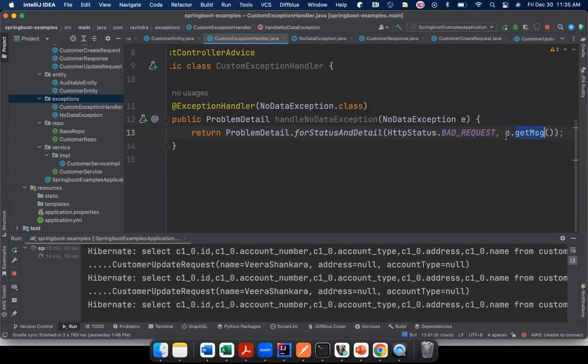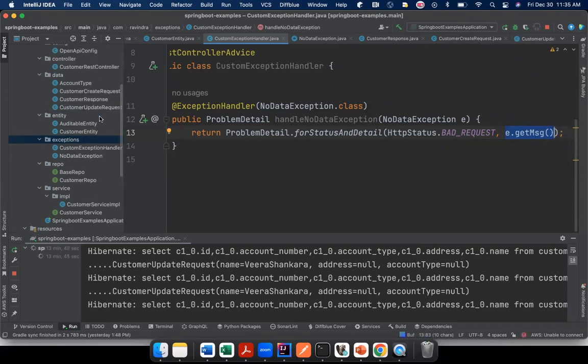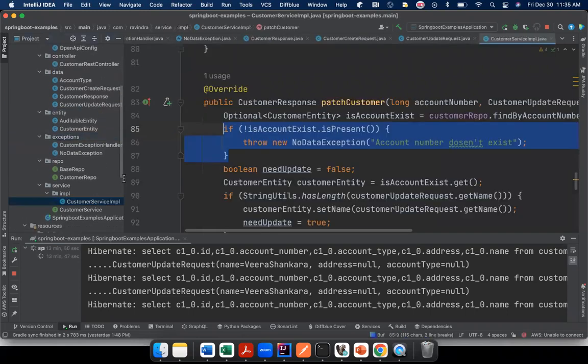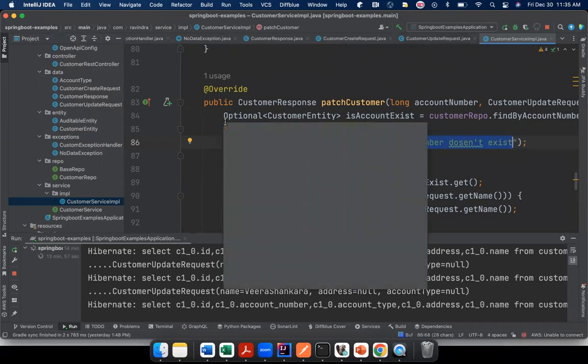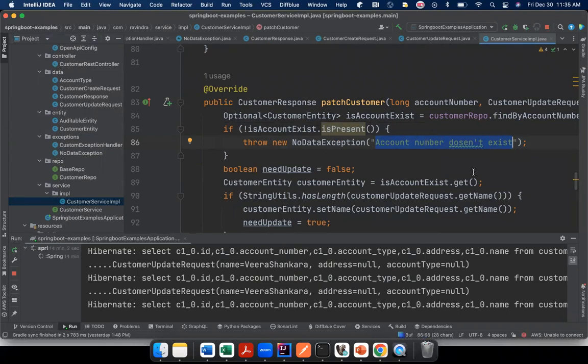And the message. What is the message that we are going to get here? In our implementation class, in the NoDataException constructor, we are passing the message as "account number does not exist". So whenever we try to update for an invalid account number, let's say that the account number does not exist in the database, we are going to get this message, account number does not exist.